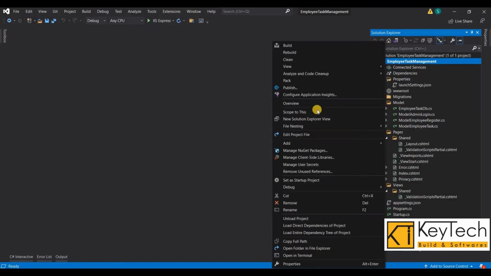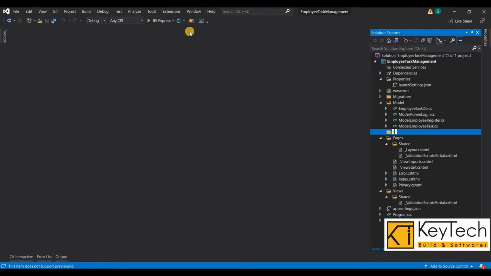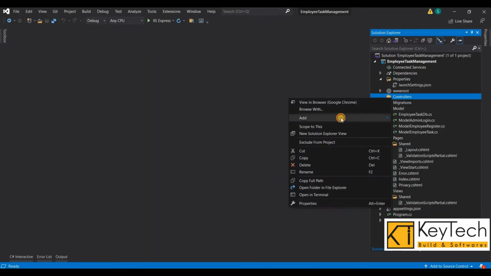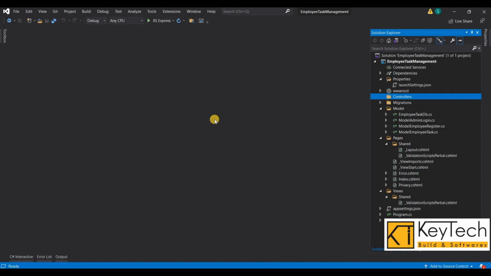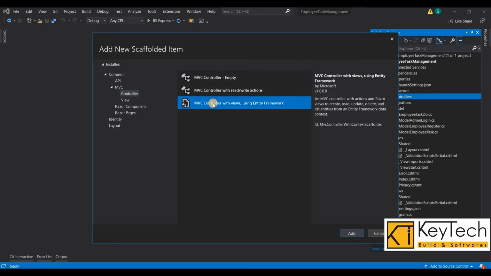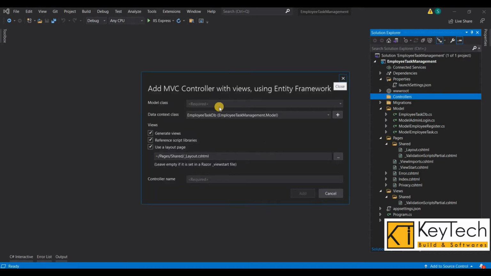First, create a Controllers folder. All controllers will be created in this folder. From the document, we can see mainly 3 screens there, so we need to create 3 controllers. I'm creating the employee controller first. Go to Add New, select Controller, and select MVC Controller with views using Entity Framework. Then it will create the actions and views for this employee model.